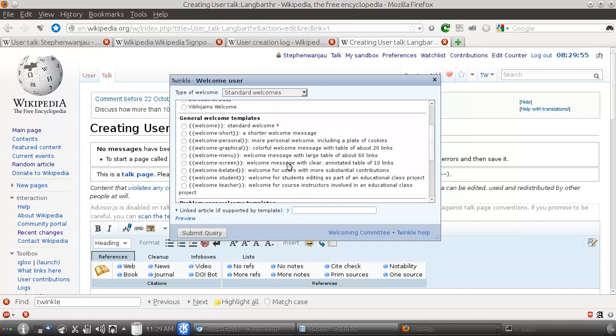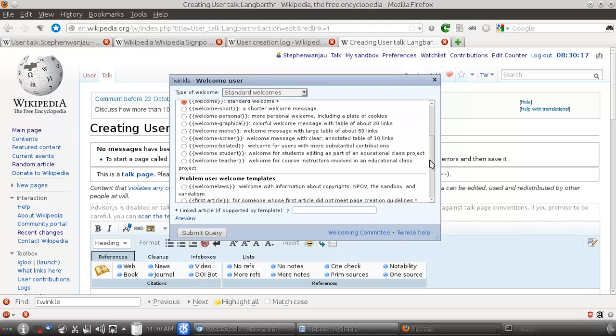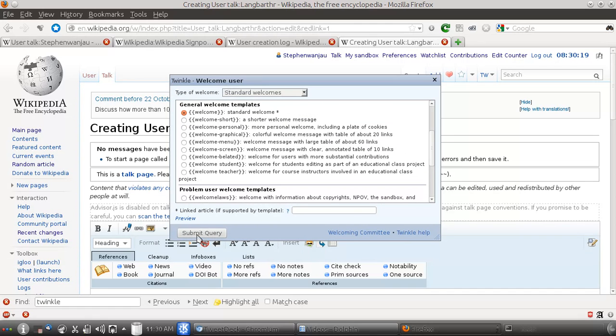There are general ways of welcoming a user. We have around six of them up here. Then if you're welcoming a professor or a student who's undertaking a Wikipedia education program, you have some prepared templates here. So what you do, you simply check, let me use the standard welcome. Then you can preview your message if you would like to see how it looks. But in this case, let me just submit the query.